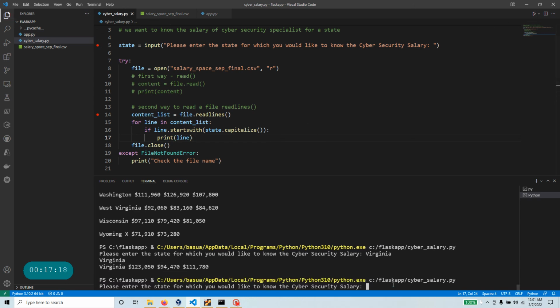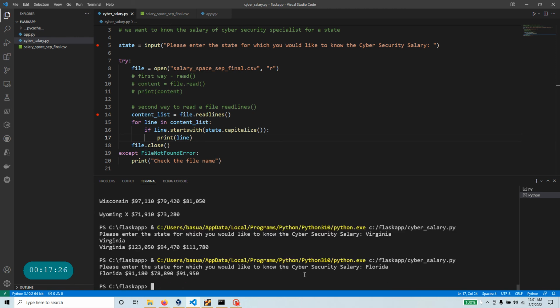And this time, let's say, what should I use? Let's try Florida. Okay. And so this time it's got my line, but I'm only interested in this one, right? I'm not interested in anything else. So we need to do something else. This is really a string, everything as a string. And the string has got a split method where you can split these numbers by the space.